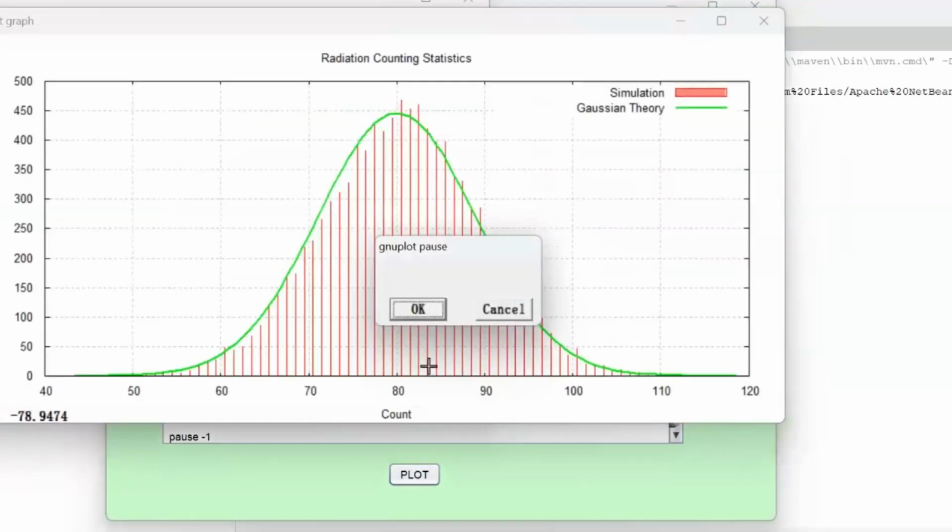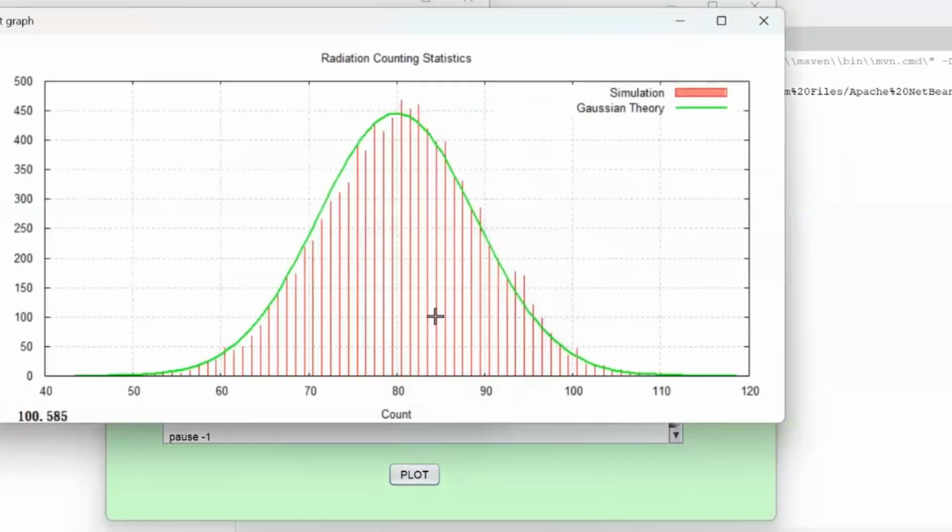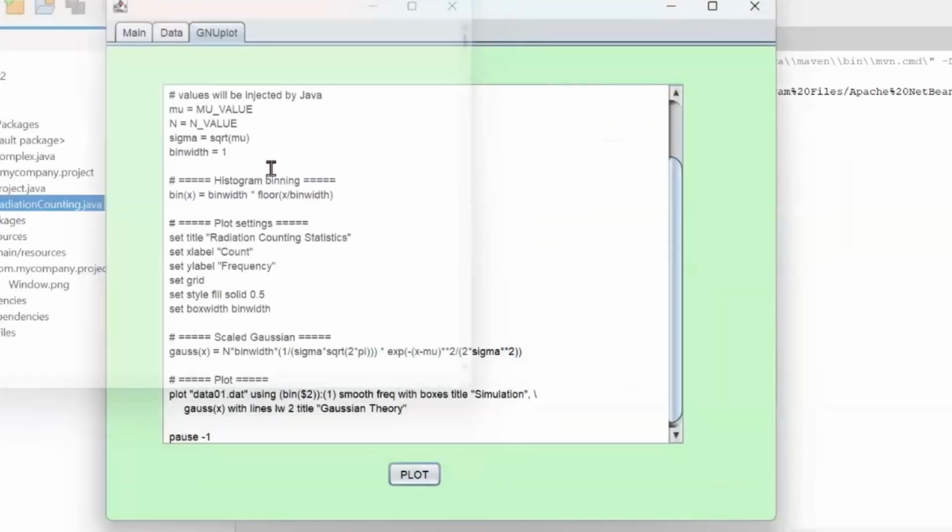Go to the next one, we plot it. When the simulate button is pressed, the program generates random radiation counts based on the selected distribution, and each trial produces one count value, and all results are stored in the data panel. So the histogram represents the frequency of detected radiation counts over many trials, and each bar shows how often a particular count value occurs.